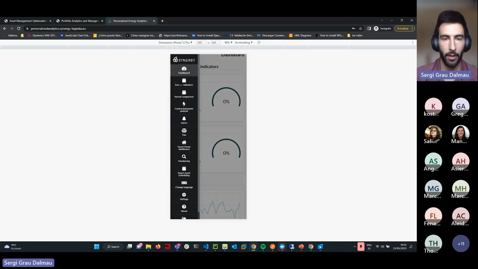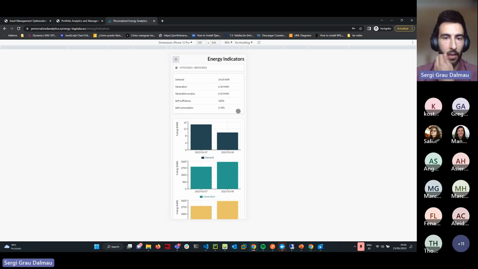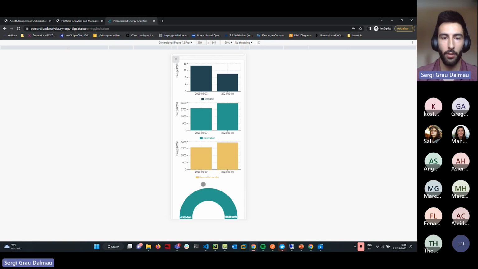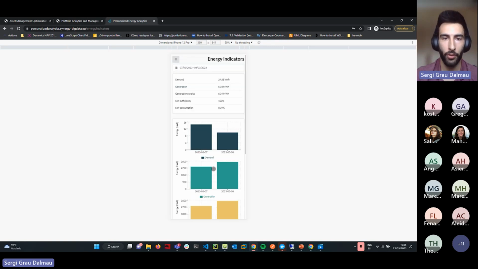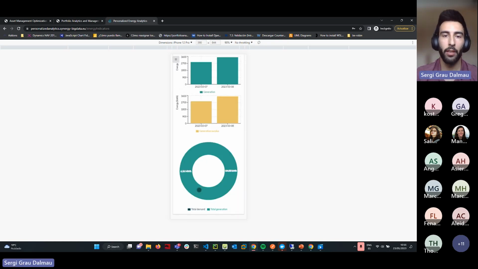Okay, moving to the next section, the energy indicators. Here we can see different historical data in terms of generation, demand, and also the generation surplus. We can also check the self-sufficiency and the self-consumption. And one donut chart here.